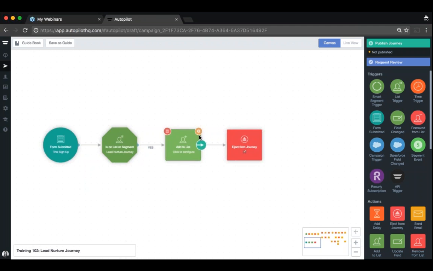From there, this is more of a pro tip, adding in this add to list shape. The reason I encourage people to add those that they're ejecting to a list is so that you can keep a running record of everybody that you've ejected from the journey. Once you've added them to this ejected list, you can then go ahead and eject them from the canvas. Now the key pro tip here is that as soon as anybody enters this eject from journey shape, they'll be immediately removed from the canvas.